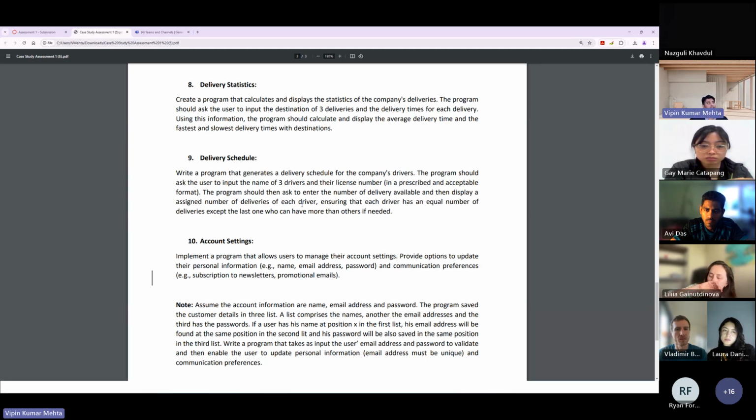Now, let's say I have 20 deliveries and I have 3 drivers. Every driver should receive an equal number of deliveries, except the last one can have more. So this is a concept where you have to apply modulus and integer division. 20 divided by 3 as integer division, you will get 6. So the first one will have 6, the second one will have 6, and the third one has the remaining. And then you have to display it accordingly.